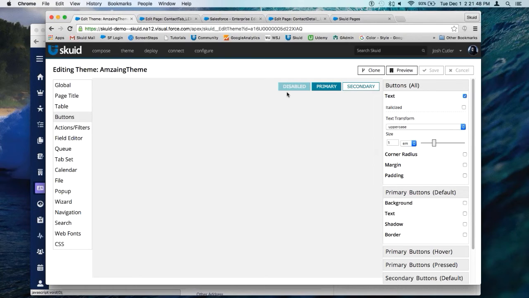When there's no changes to the page, Skuid sees that there's no reason to save this model, so this save button is disabled because there's nothing to save. But as soon as you make a change to that record, the save button will light up as a primary button, and then you can take action at that point.